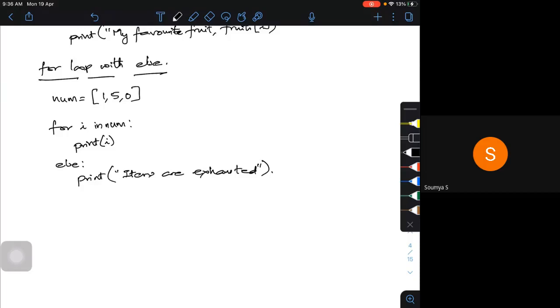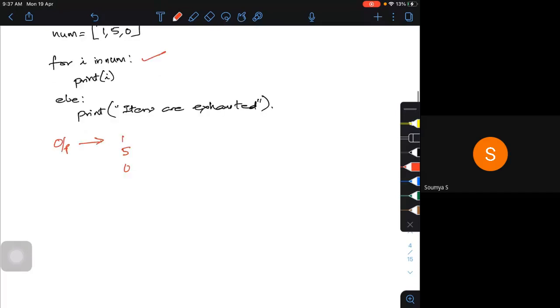When I run this program, first it will check this condition. The output will be something like this. It will take i for each value in num, for 1 first, so the output will be 1. Then it will be 5. Then it will be 0. Then it will tell that items are exhausted.